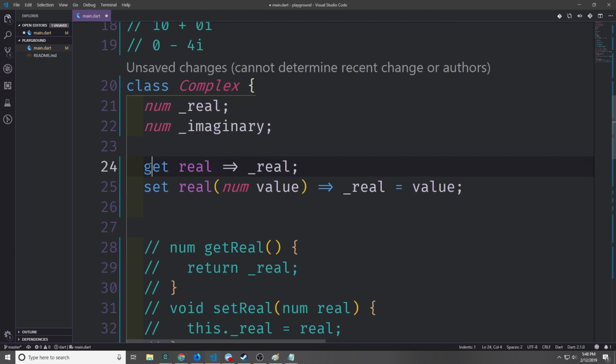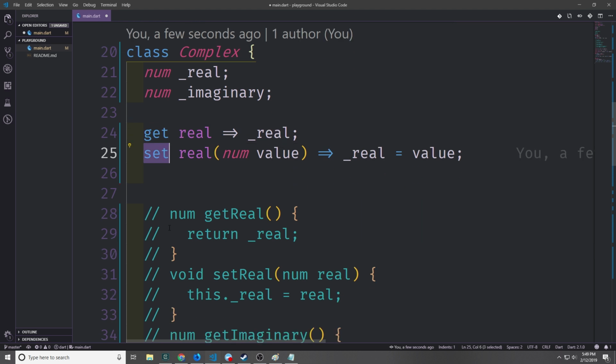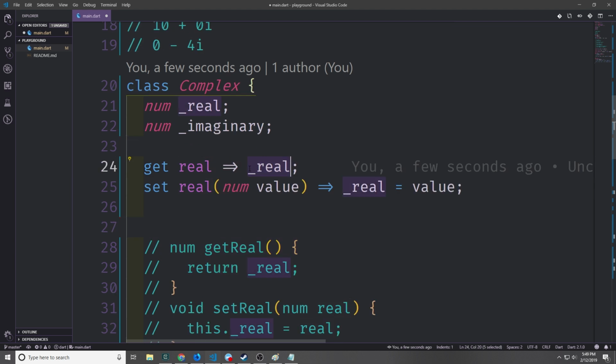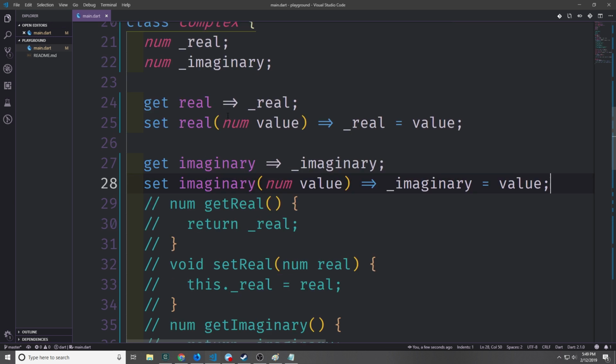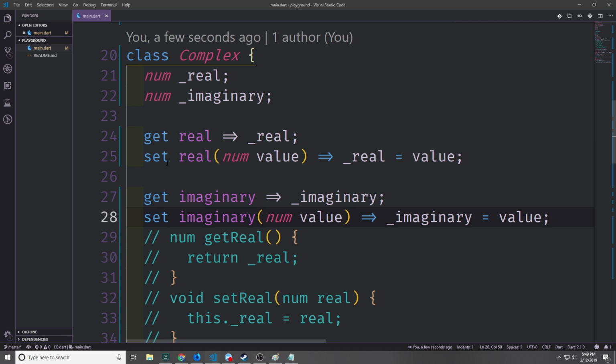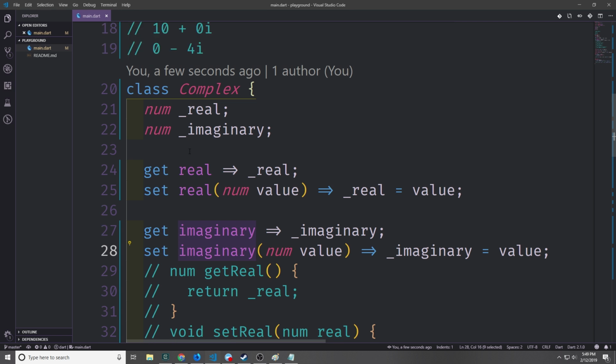In Dart we have keywords for get and set, which allow us to create the same types of functions. So here I can say get real, which will get the underscore real field, and then I can say set real, which will take in a number value and put that into the underscore real field. And of course I can do the same thing for our imaginary field. And you can see here both of these functions actually have the same exact name because Dart knows that they're either a getter or a setter.